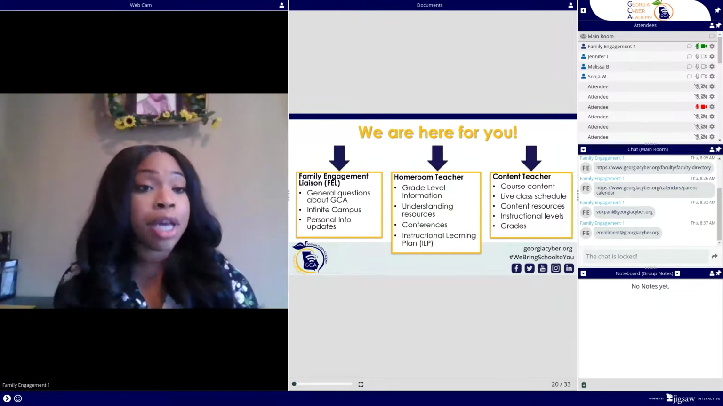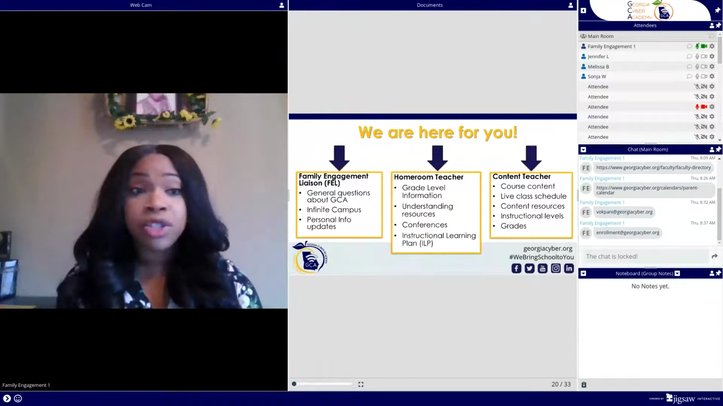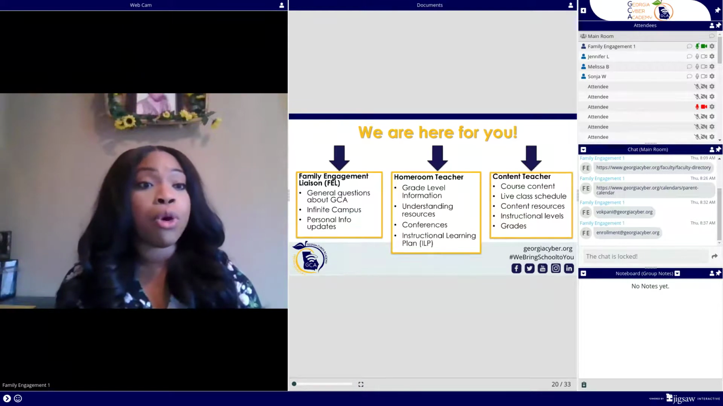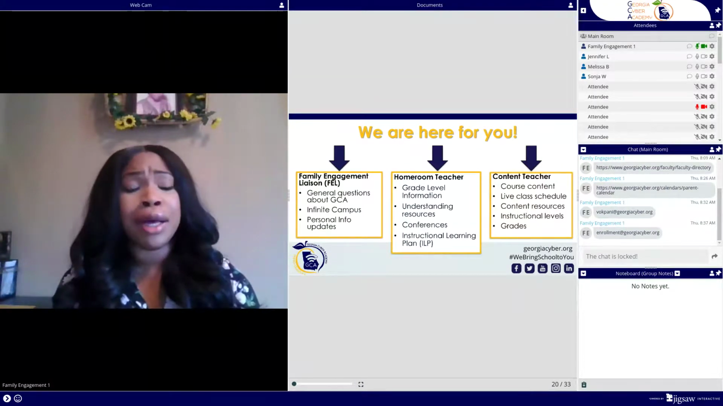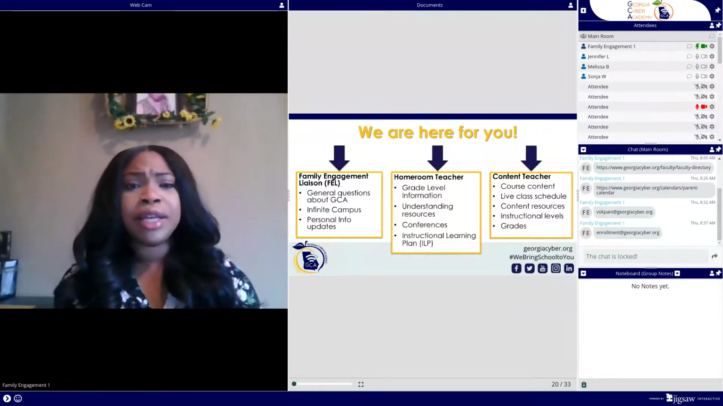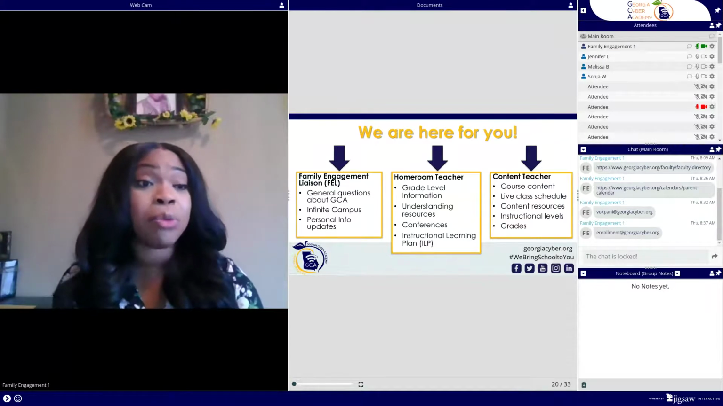You have a ton of resources, but who do you go to when you have just general, non-academic questions? You need support on navigating. You need support on getting your systems and your account set up. You go to your family engagement liaison. Actually, when in doubt, start with them and they can get you where you need to go, right?